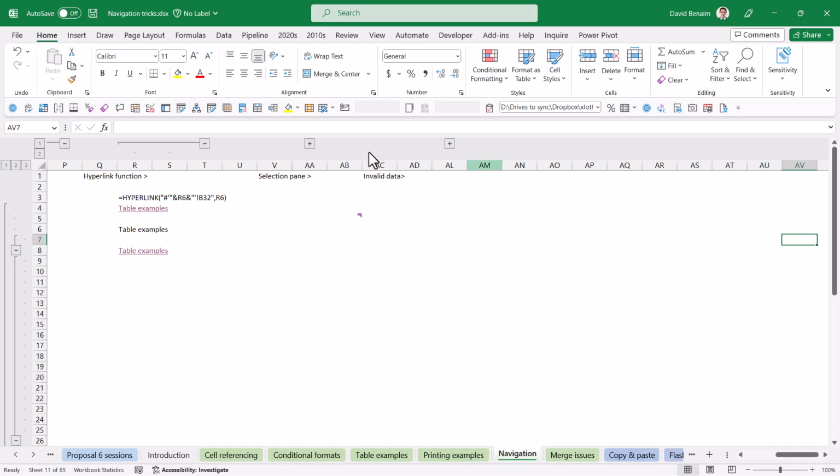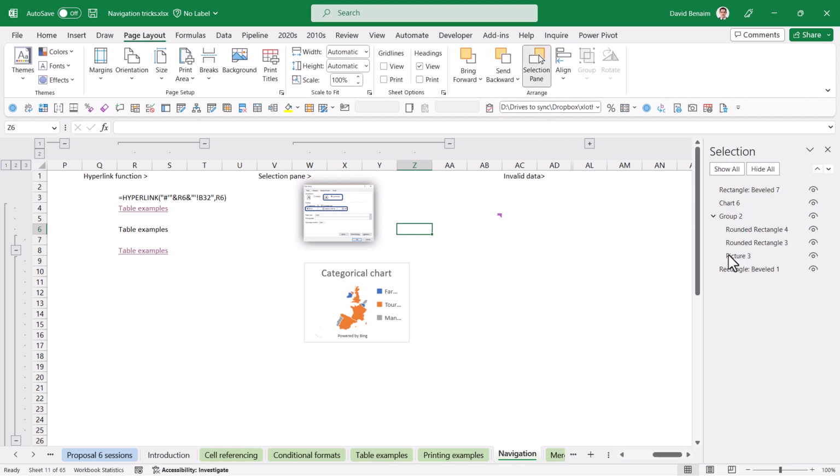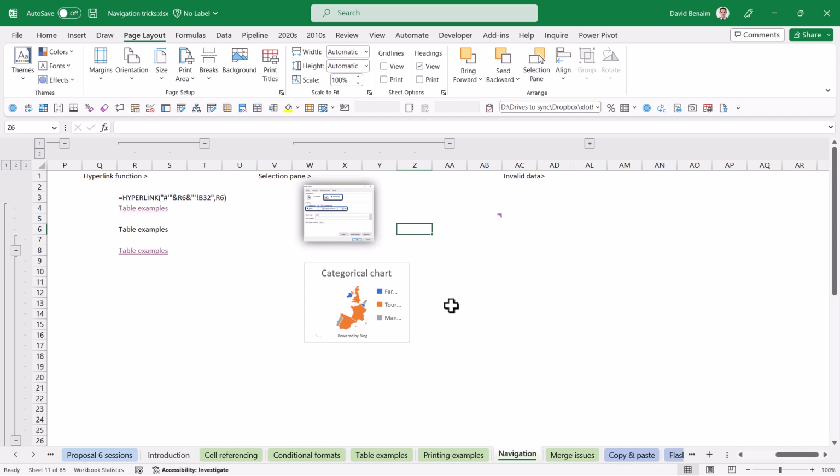Selection pane. So the selection pane allows you to select every object. So if you click on an object, you can get to it. Or also in Page Layout, you have the selection pane here. And then it has grouped objects, single objects, charts, slicers, images, shapes, things like that. And you can edit it that way. You can hide them, show them by clicking on there. And you can reprioritize them if one is on top of another one.